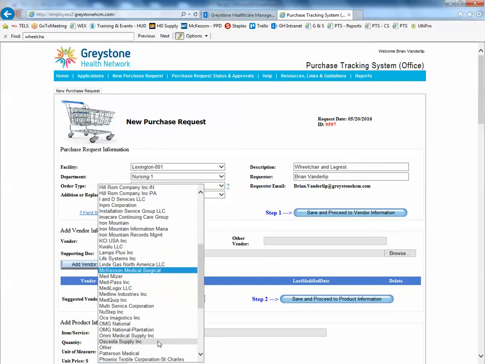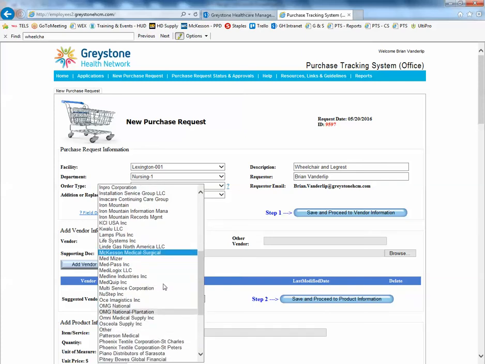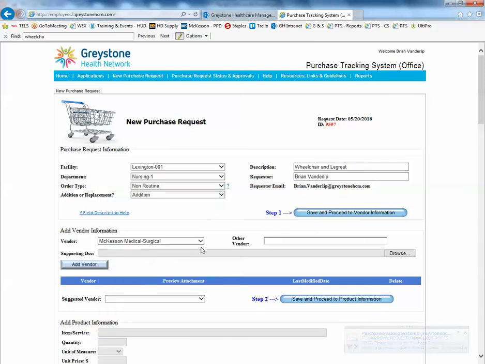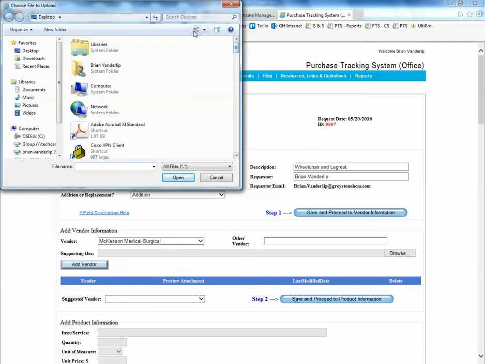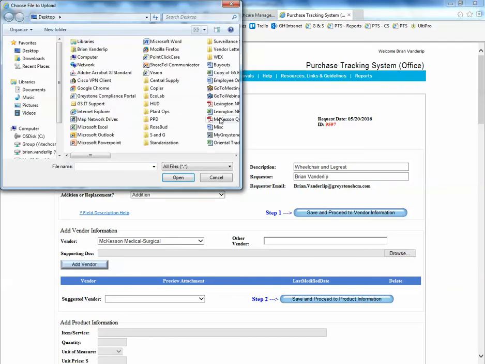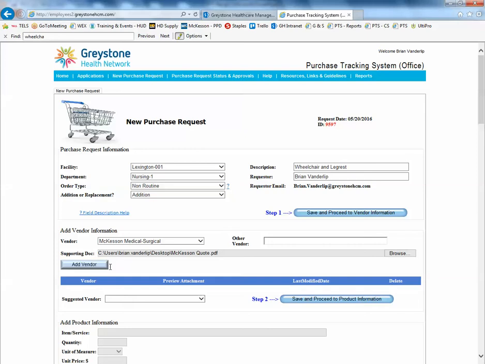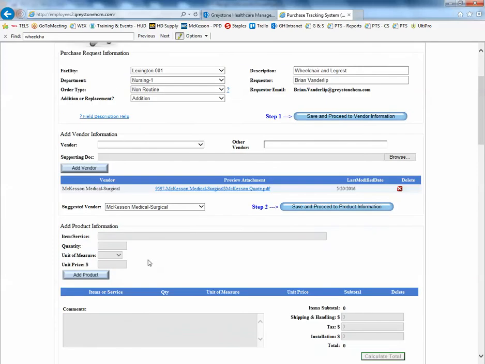You will see that you actually have a variety of vendors here, and it's not an entire list of all of our vendors. If there's a vendor that is not listed here, you would select Other. Once you've selected Other, in this case, you would just go ahead and put the vendor name here and proceed moving forward. But because McKesson is in here, we move right to the supporting documentations option. So I'm going to take my quote and upload it, and then I'm going to add the vendor.